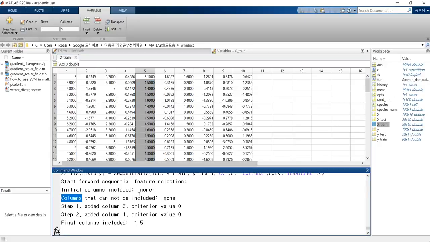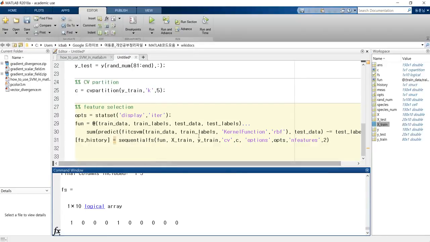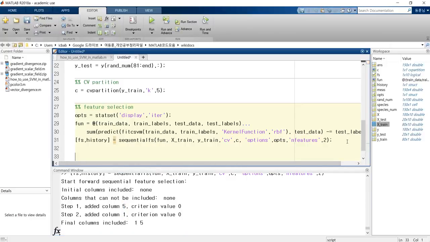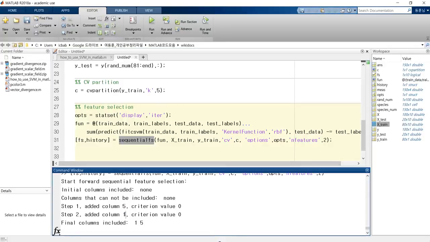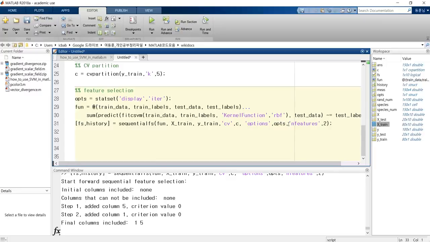And if you don't want a feature to be included in the classification, then you can specify that as well. And then as you can see here, it chose the 5th and 1st columns as the useful features for the classification, and this function found that the 5th and 1st features are the best combination for the classification, as long as the number of features is 2.